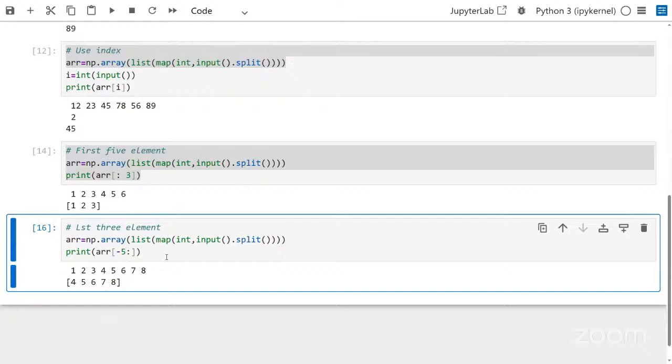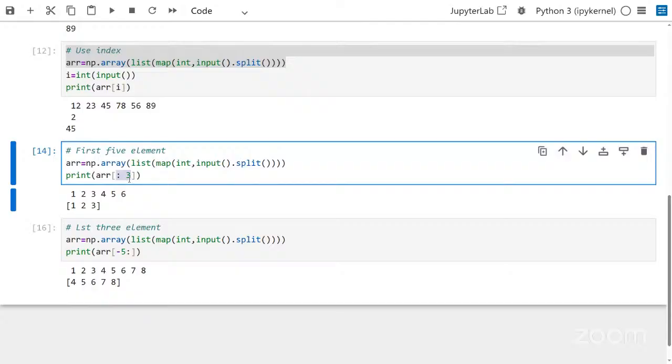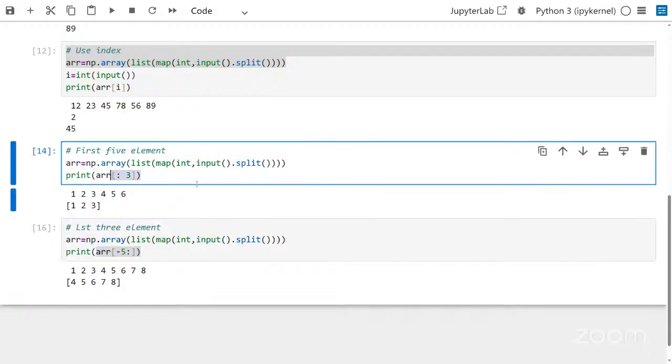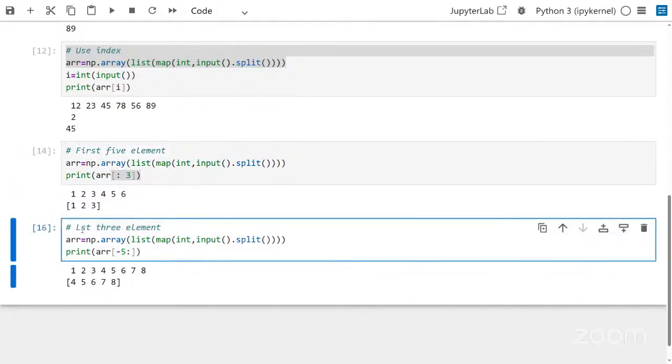So from the last, whenever you need, you will use the negative sign, and from the beginning we will use a positive integer. The colon will be at the end if you are accessing the elements from the 0 index, and if you want to access the elements from the last element, then -5 and the colon sign. So this is the difference between these two operations, whether you are accessing the first elements or the last elements. According to that, we can manipulate all these values. So this was the example, last three elements.